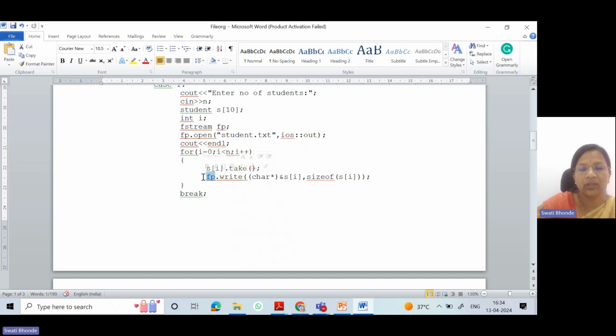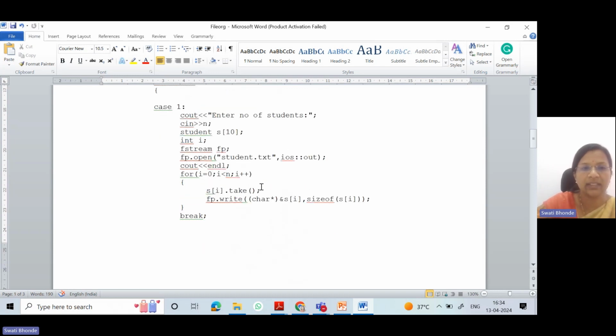Here fp is pointing to student.txt. So the file name we need to specify only once, and once we get the file pointer, next we have to just use that file pointer instead of the file name. So this is case 1 where the file is getting opened and we are writing the data in a file.